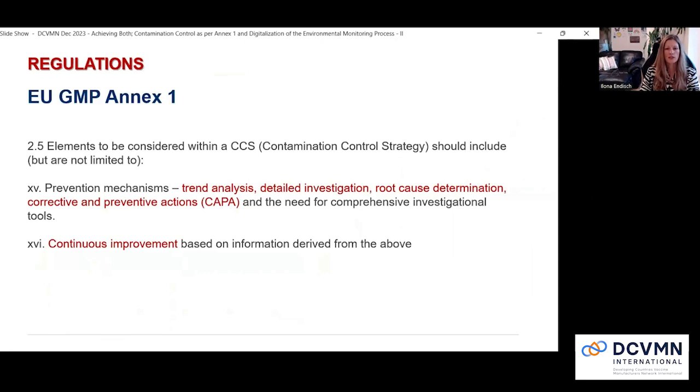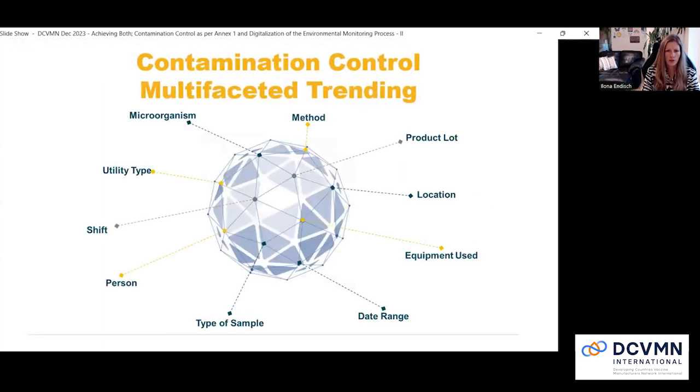So elements to be considered within a contamination control strategy should include trend analysis, detailed investigation, root cause determination, CAPA, and continuous improvement. We kind of talked about several of these points already, but essentially, as we said, good trending software is kind of indispensable to achieve all of that really well. It should allow for continuous monitoring, trending in real time, and have the ability to filter across many different parameters to be able to see your data from different angles.